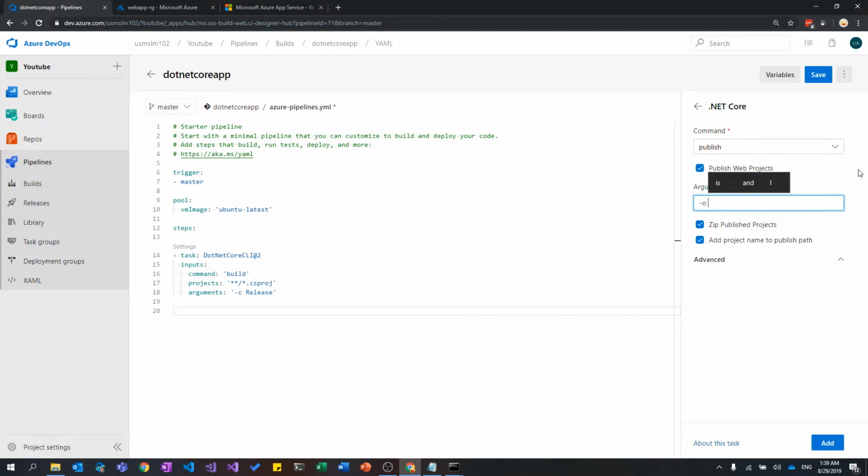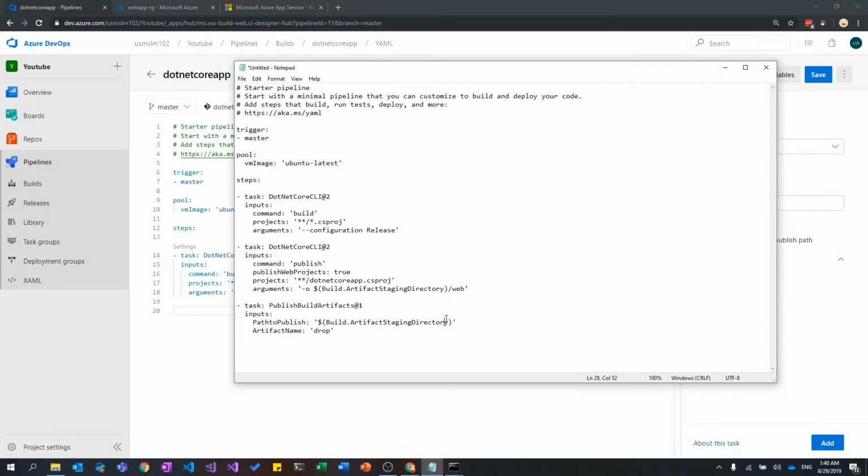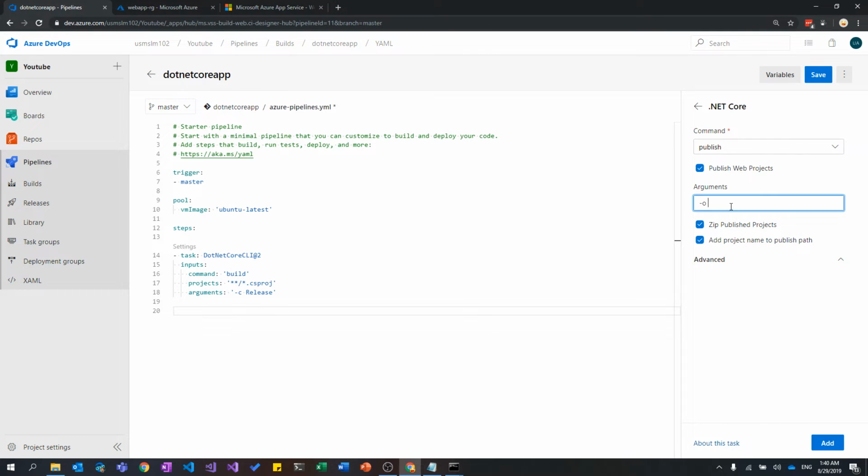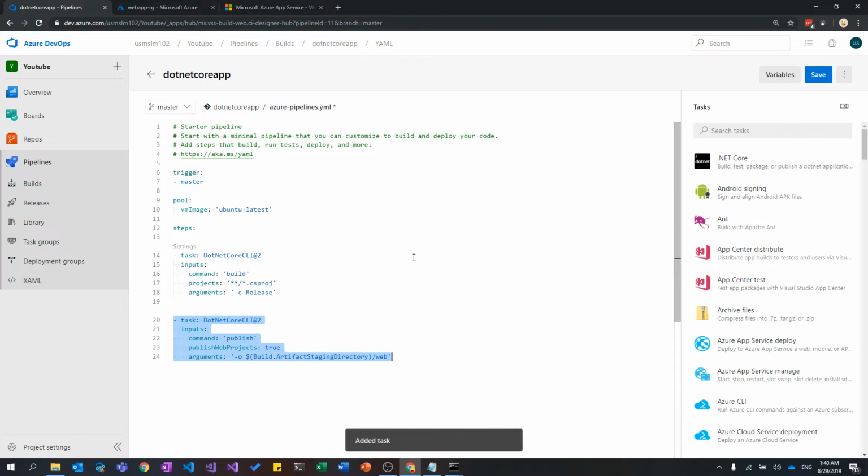Azure DevOps comes with a lot of built-in variables, and we are gonna use one of the variables which is called build artifact staging directory. It's a directory where we can put any temporary files. So what I'll do, I'll copy that particular command over here. So it's gonna output our package into the build artifact staging directory inside the web folder. And after selecting all this command, we just have to click on add.